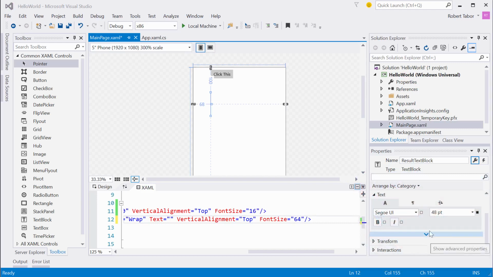And you might say, wait a second here. I see that it's 48 point over here in the properties editor, but it's 64 units here in the font size attribute in the XAML editor. I thought those were supposed to be the same. Well, actually they are the same. The XAML editor is rendering values in device-independent pixels, or rather DIPs. The properties window is actually representing values in points, which are a fixed size of 1/72 of an inch.